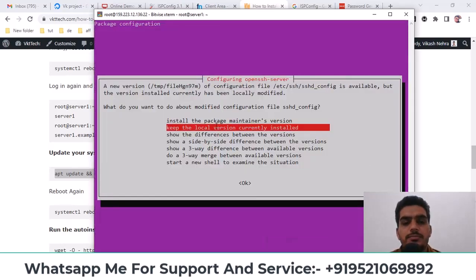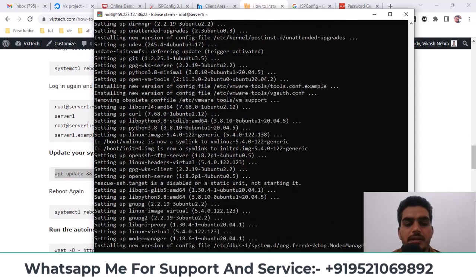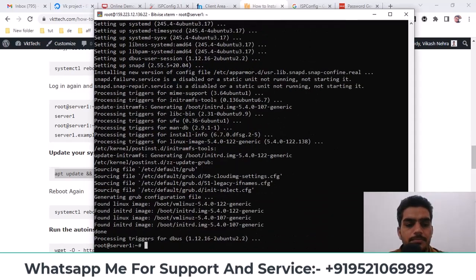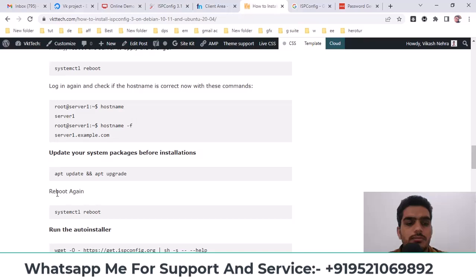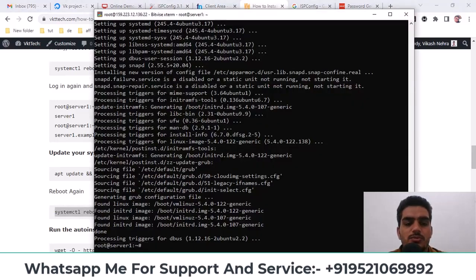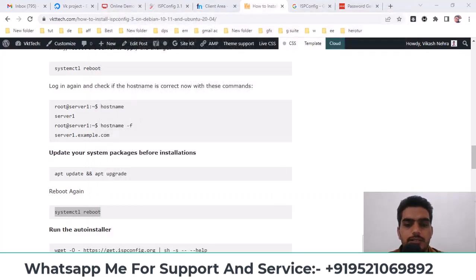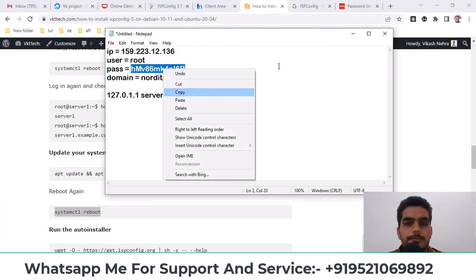During the update, you might see prompts like this. Just press enter to continue. The system update is now complete. We'll need to reboot once more. Let's reboot to apply all the changes. I'll copy the password again and click Login after the system comes back up.